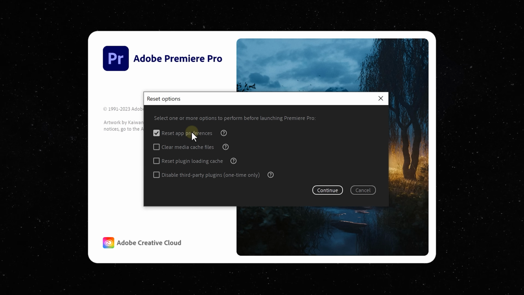The first one will reset your preferences, like for example the brightness of your workspace, etc. Clearing your media cache files will make Premiere faster in general because we're throwing away those cache files. These are temporary files that Premiere stores when you're editing. I like to do this every now and then.